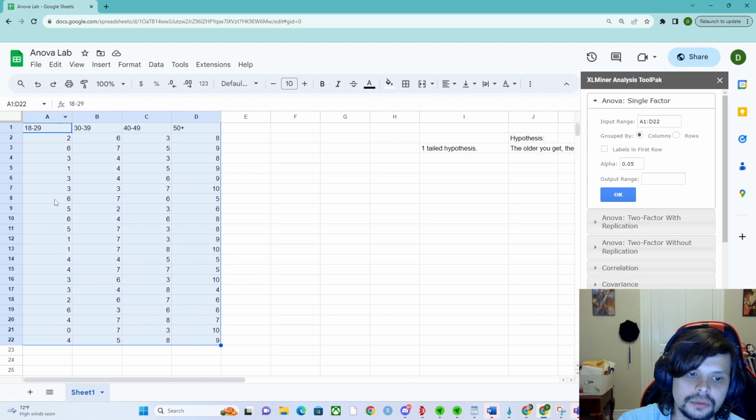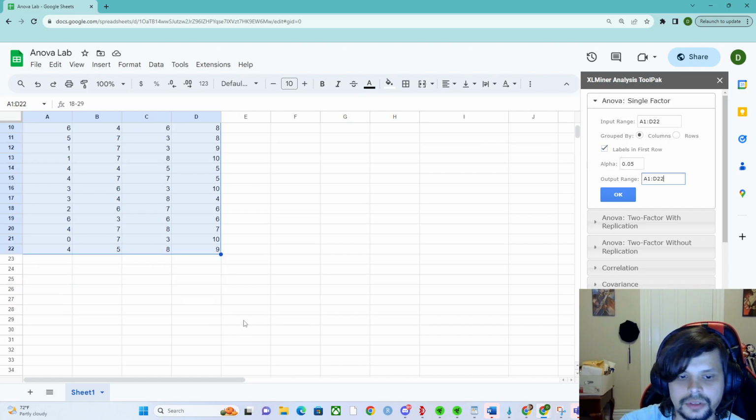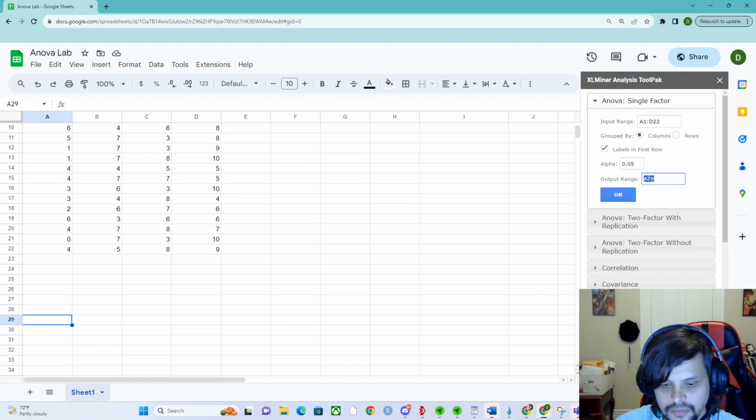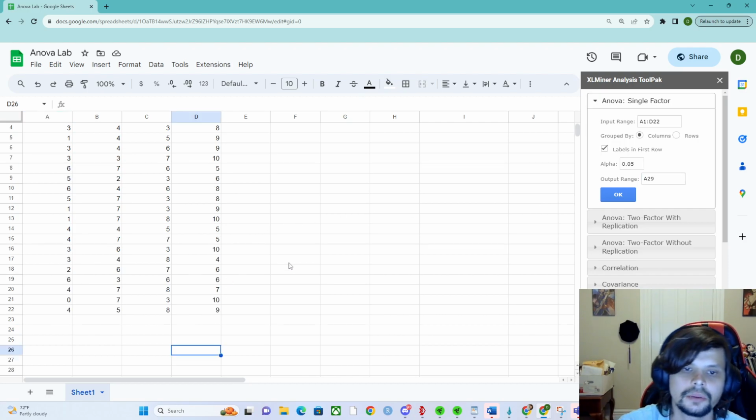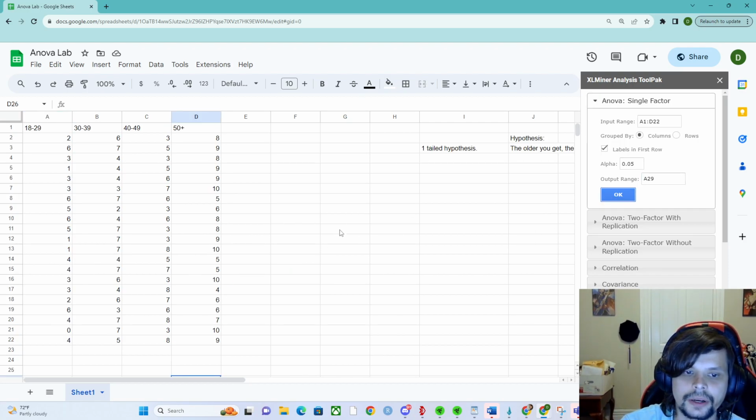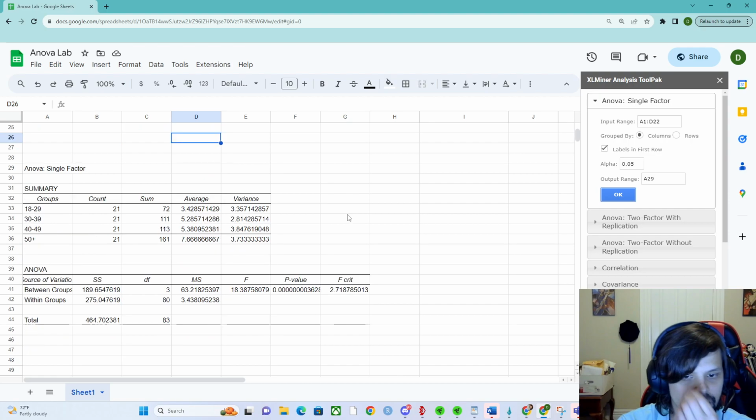We are grouped by columns because, as you can see here, every age is in a column. Our labels are in the first row. As you can see, our age labels are in the first row. And our output range is just going to be right here, at age 29. Now, with all that, we'll hit OK and fire it off. You'll see here it generated some stuff at the bottom.